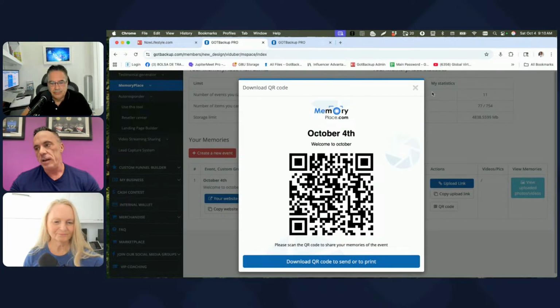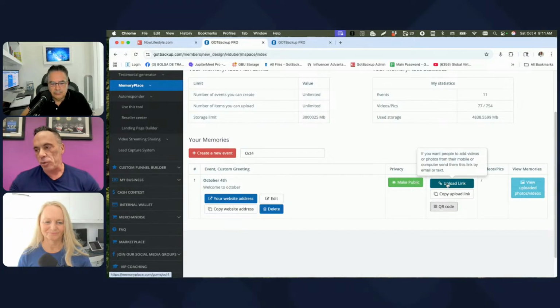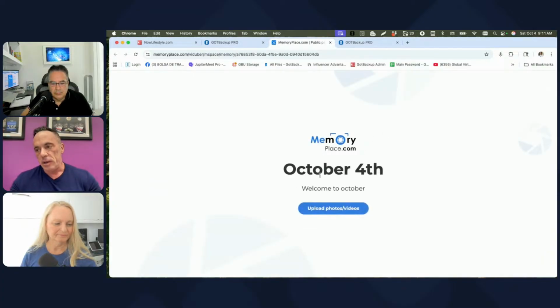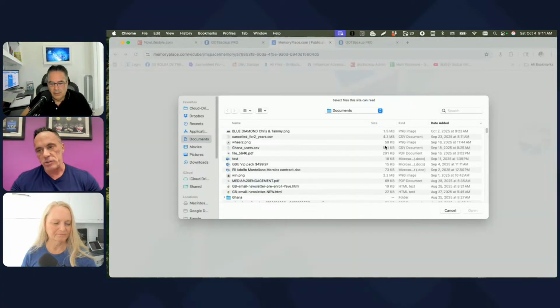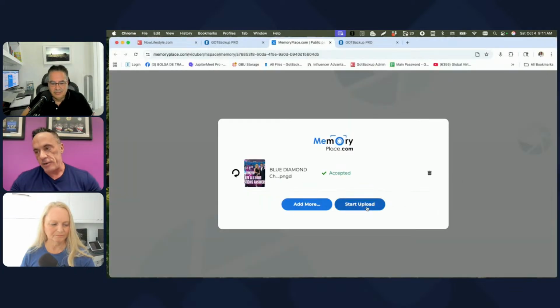So 3, 2, 1. I'm going to close this, and then here we have the upload link, which is dynamically generated from your QR code. It works whether it's on a mobile device or on your computer. And again, if I would have uploaded an image, it would have had a nice picture here. So if it was a bride and groom, you'd put that picture there. But you can just upload photos and videos directly from your computer. Let me upload this blue diamond picture of Chris and Tammy. So let me open that, and you'll see it's there. And I just click start upload.